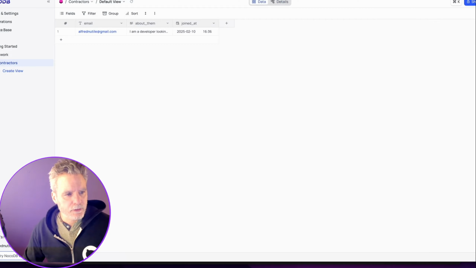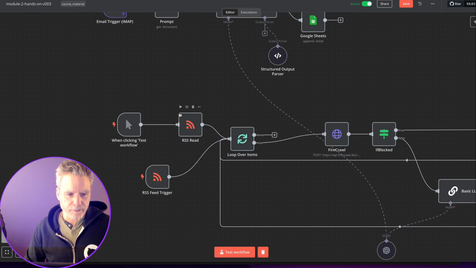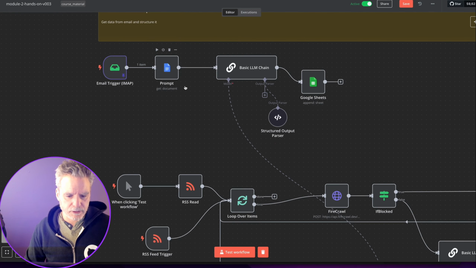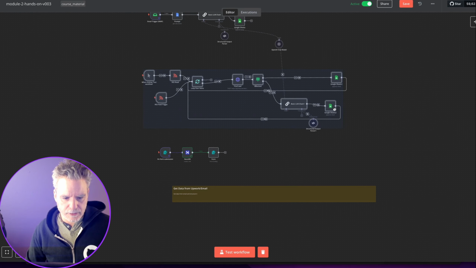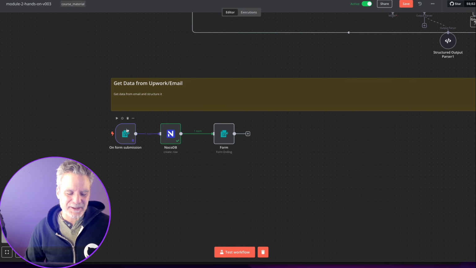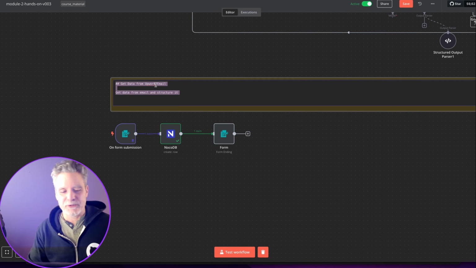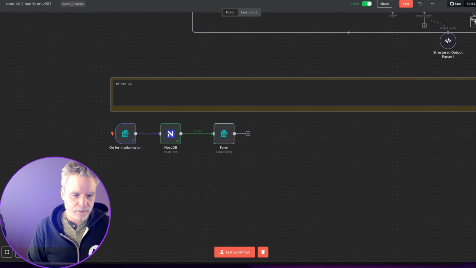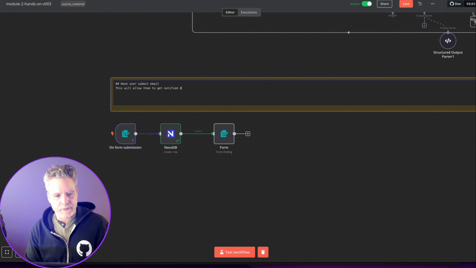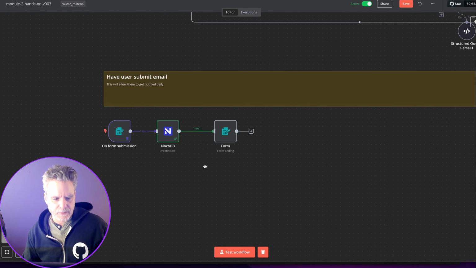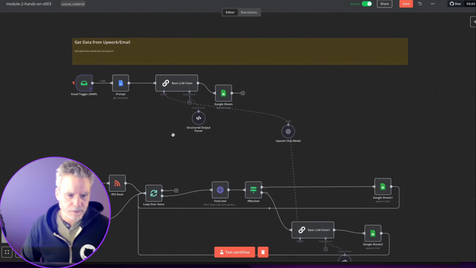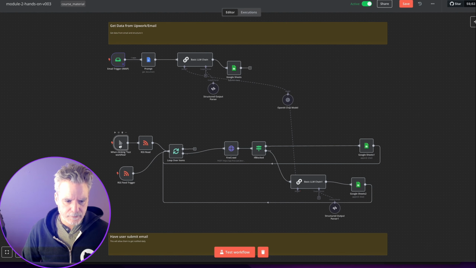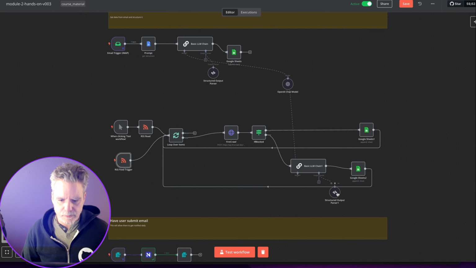Okay. So now the last part of this is the automation. So let's see. Get data from Upwork emails. Wow, that got messy. Hold on a moment. And we'll make this API in a moment. We'll post it from a nice looking site. Have user submit email daily. Okay. And that should be getting those things and saving them. Let's see. The RSS is ready. I can add a whole bunch more.